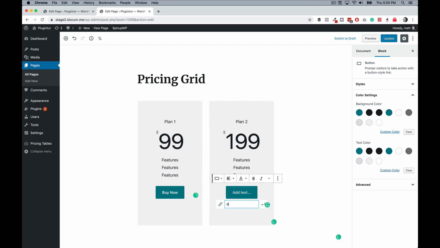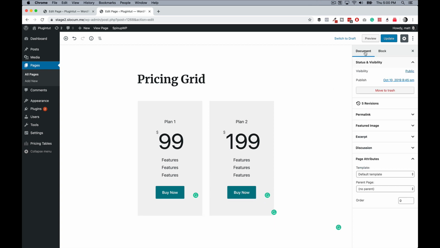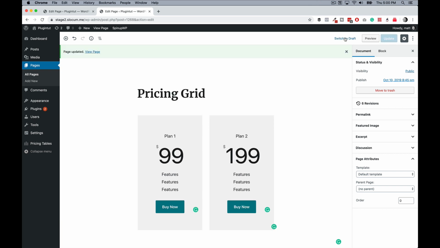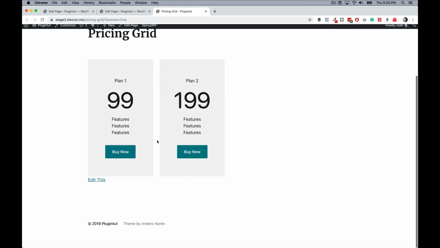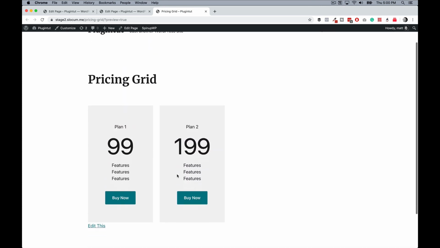Buy now. Oops. So the one thing I noticed with the CoBlox Gutenberg block is it doesn't play well with other themes. I'm using the Chaplin theme here, so we're going to go ahead and preview that. Looks great. Looks pretty easy. That's very easy to put in a two-column pricing grid.